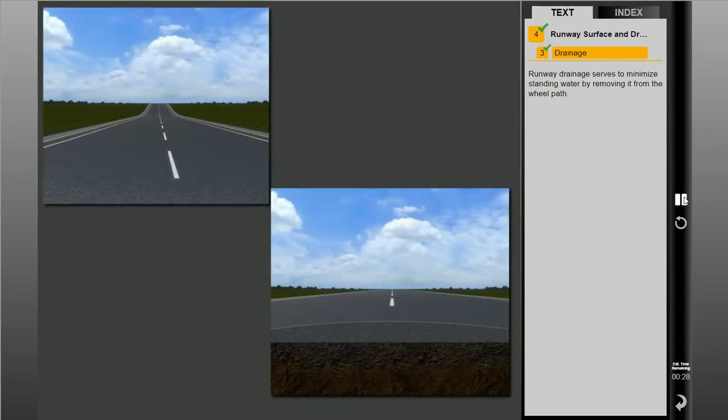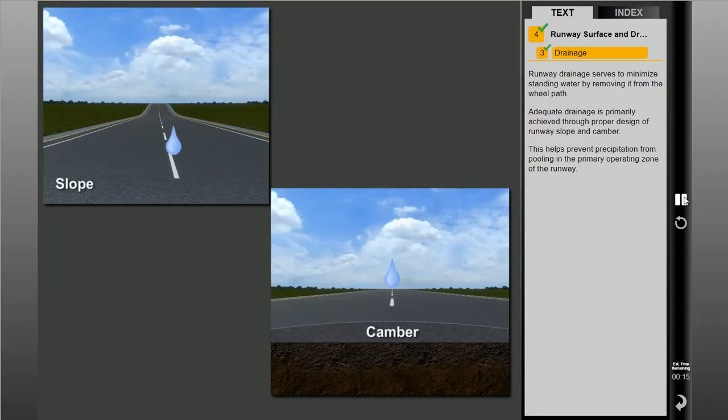Runway drainage serves to minimize standing water by removing it from the wheel path. Adequate drainage is primarily achieved through proper design of runway slope and camber. This helps prevent precipitation from pooling in the primary operating zone of the runway. Special surface treatments, such as grooving and a porous friction course, can help drain water via surface voids.